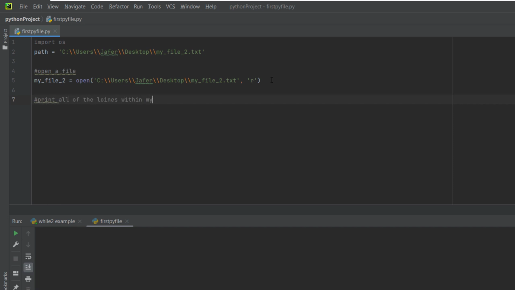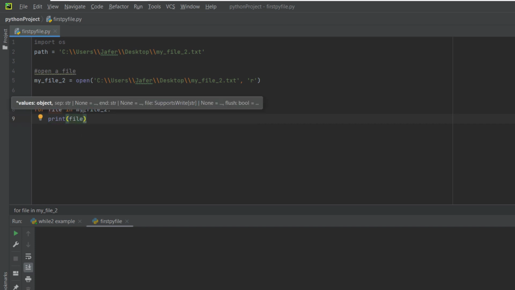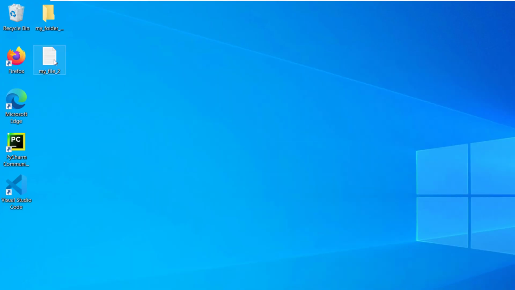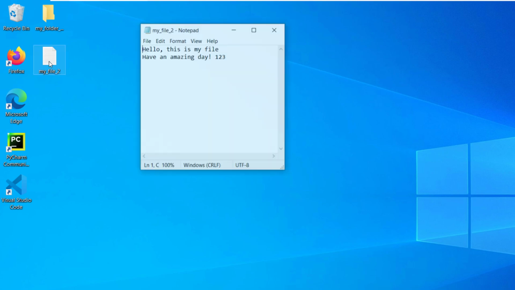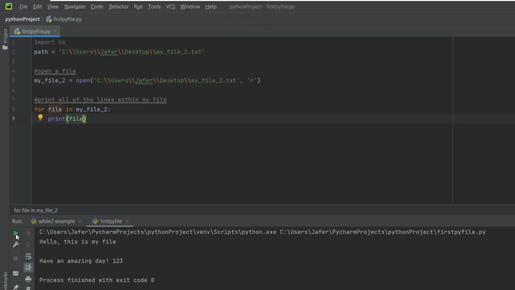Next, we will print the content of the file, and we can do this using a for loop. Before we print it, we will have a look at the content of my_file_2. So the content is: hello, this is my file, have an amazing day, 1, 2, 3. Let's go back to PyCharm and run the file. So we can see the content: hello, this is my file, have an amazing day, 1, 2, 3.